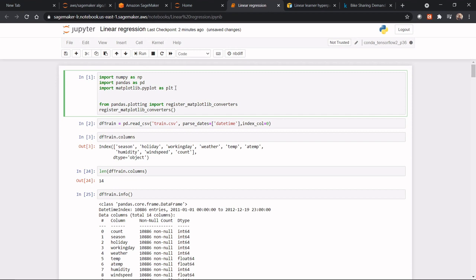We need to import a few libraries required to do an exploratory data analysis. For that we have imported NumPy, pandas, and matplotlib for the visualization, and this register matplotlib converter will give a good visualization in a Jupyter notebook. So just select and click on it. This got executed now.